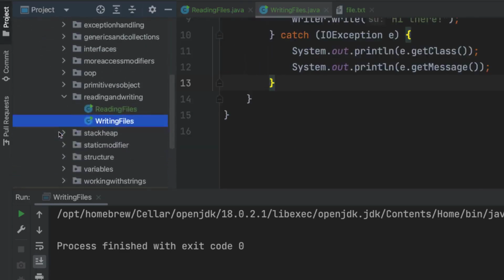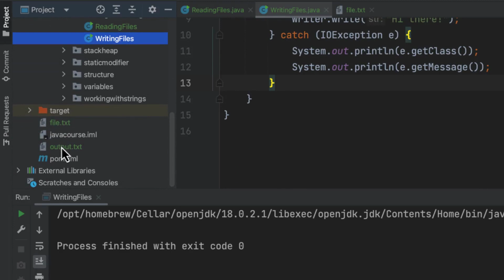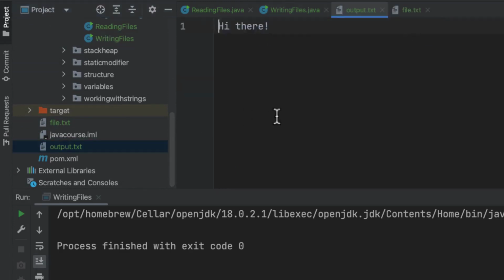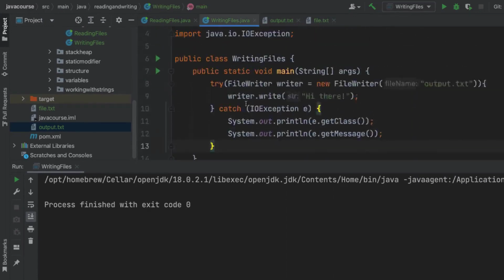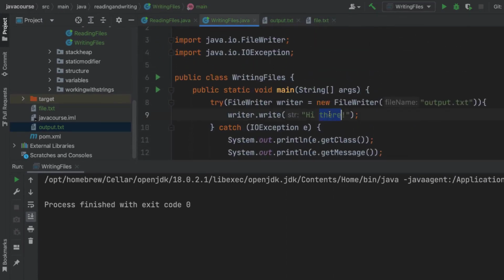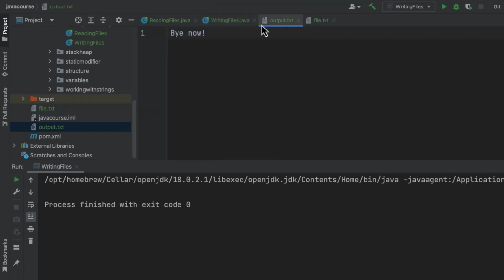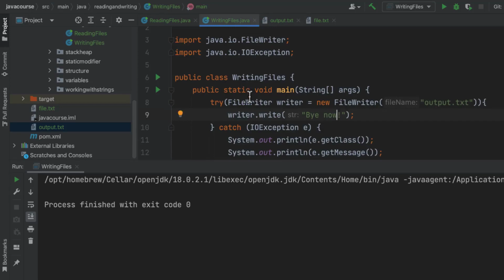So if I scroll down, on the same level as file, I can now find my output. Please mind, this wasn't here just yet. It got created by the FileWriter. So if I go back here right now and put something else in here, "by now", for example, you'll see that the output has changed to "by now". So it completely overwrites it.